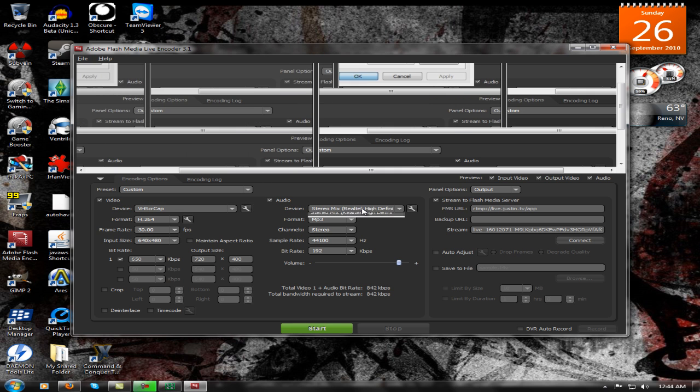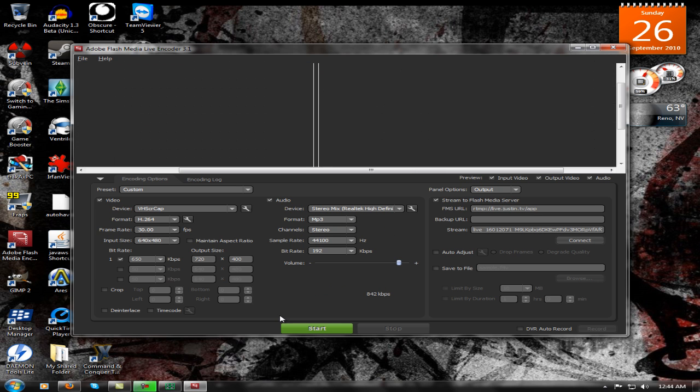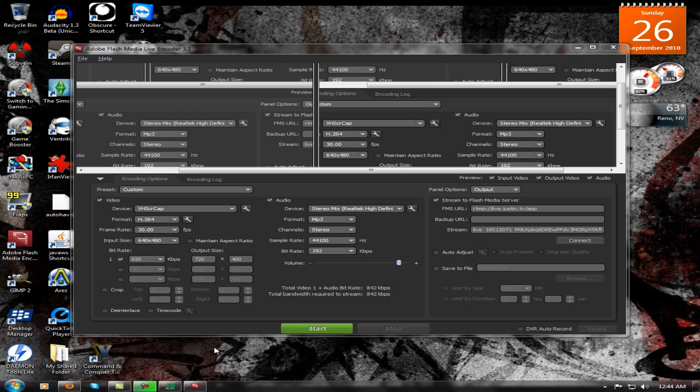It should be in here. You should be able to select microphone or stereo mix. Stereo mix is so that they can hear the game coming through here if you're doing a PC game. I'm pretty sure that capture cards have their own device, but this is just how I do it.